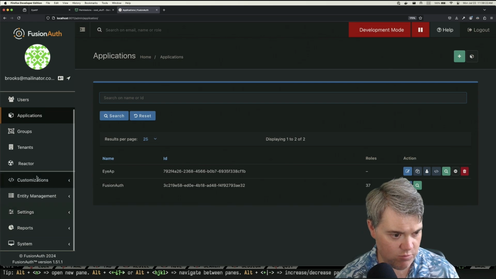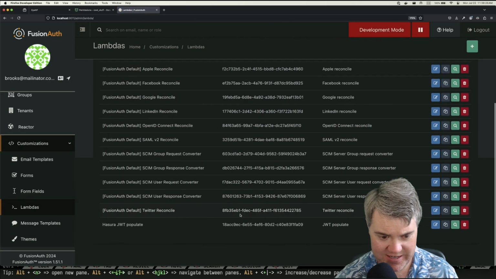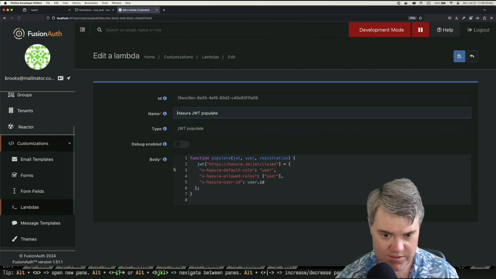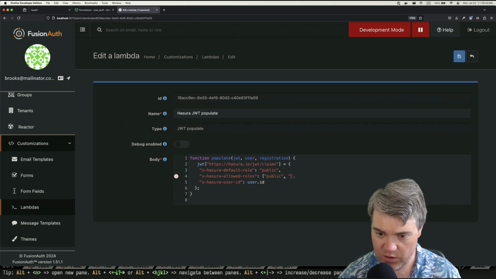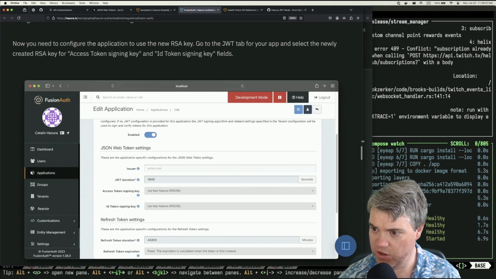Okay, so now I want to go back to our Lambda because I didn't actually pay attention to what we put in here. And we need to make sure that this is correct. So default role is user. I actually would like this to be public. And so we're allowed to be public. And then we also shouldn't call this admin. We should call this something else. Something like, what should we call it?